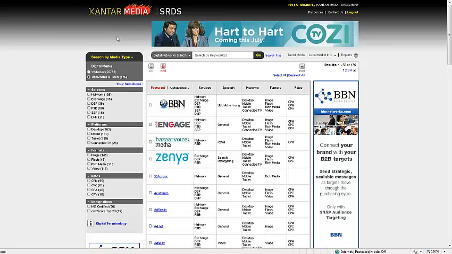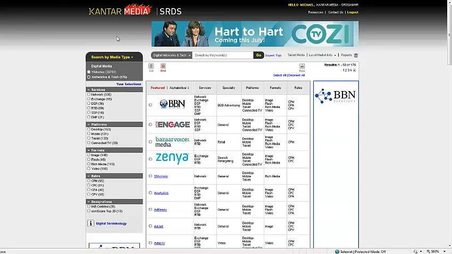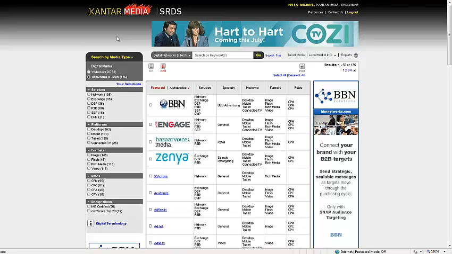In our first example, our client has seen a dip in their TV effectiveness. They've come to you and asked you to look into finding digital networks that offer connected TV to see if that will supplement. How do you go about finding these companies to consider? Well, first you want to make sure you're logged into SRDS.com, and then you want to make sure you're in the digital networks and tech database like we are.